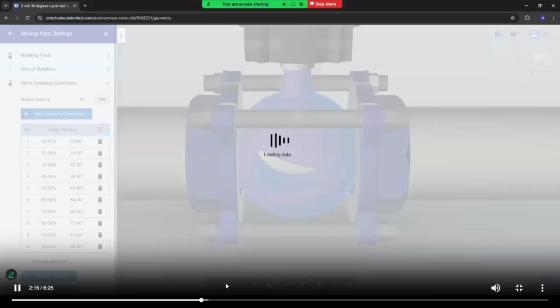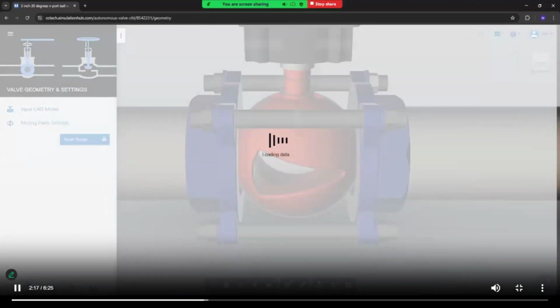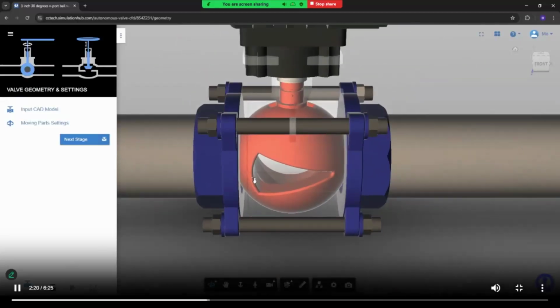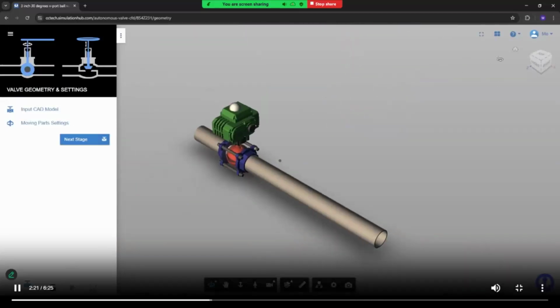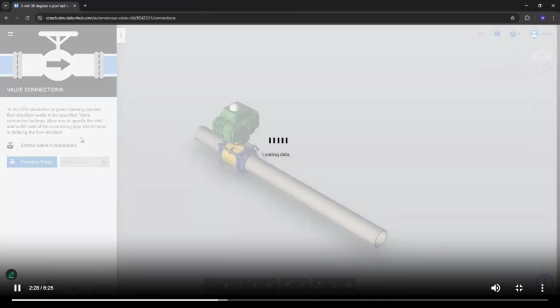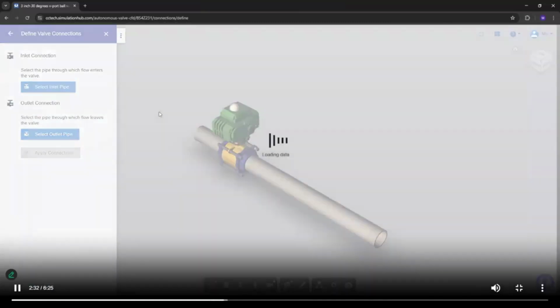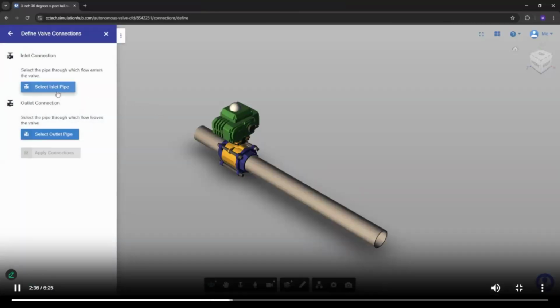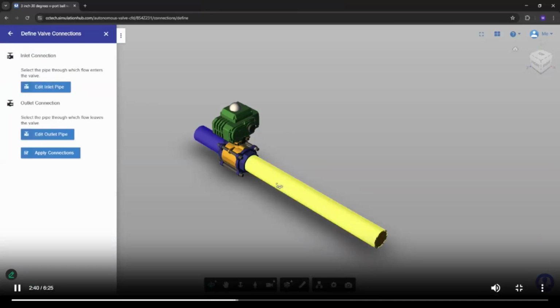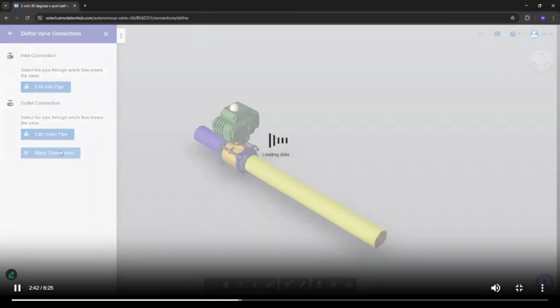The next step in the AVC is specifying the flow direction. So we'll just quickly see that. Very easy interface. We just have to select, click. No complex things. Very easy. We just clicked on that button, clicked on the CAD, and it automatically detected everything. So these are the 4 steps.